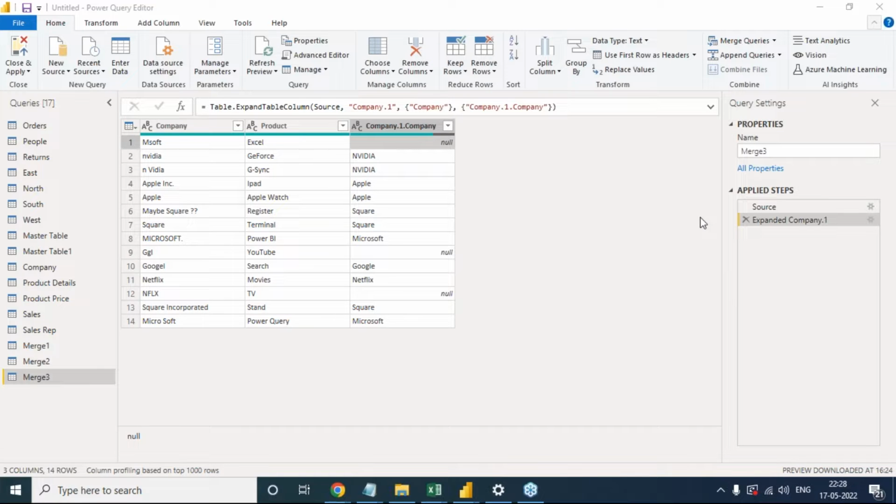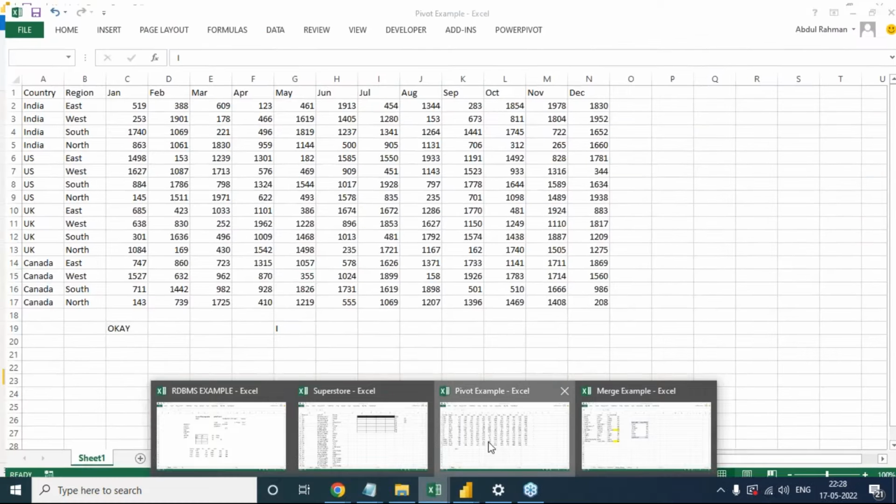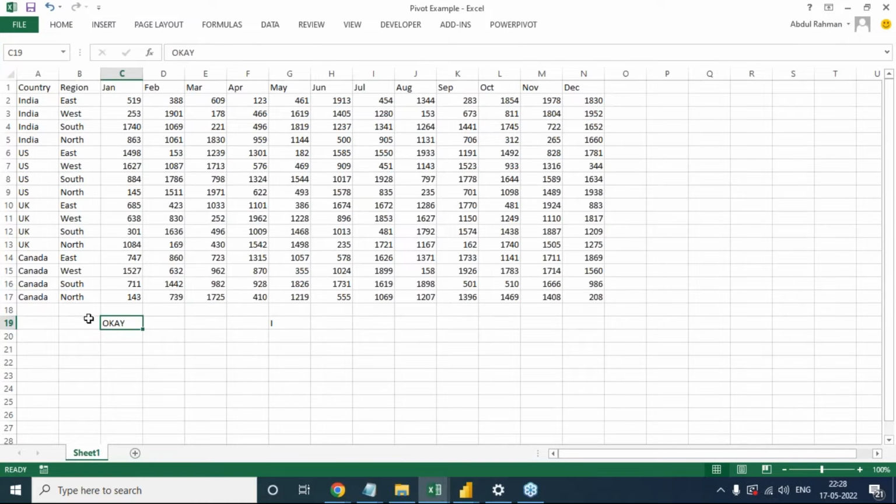Is that clear, guys? Let's quickly look at something else. We have something called pivot and unpivot also. So in Excel we do pivot and unpivot, right? So here it's not like that. So we'll try to understand the problem first. You see, Raul, you might have seen this kind of data here.